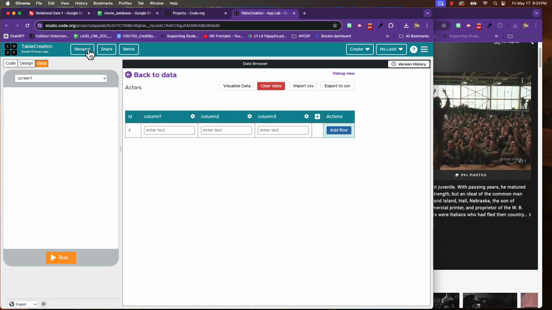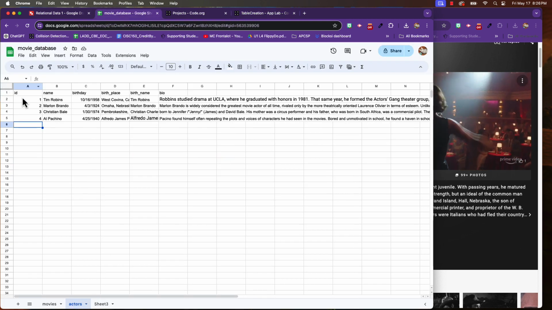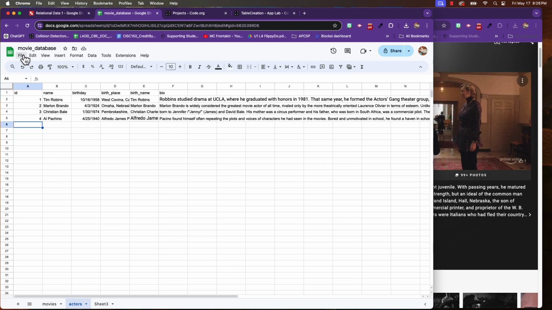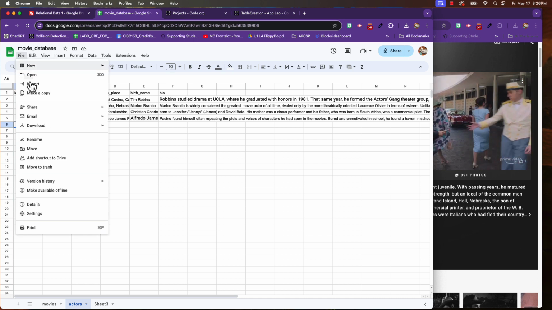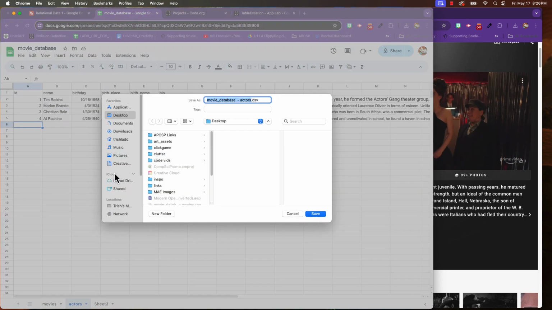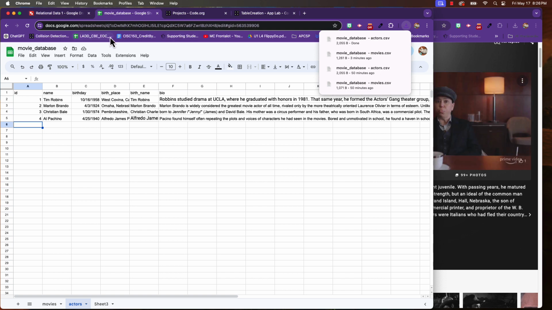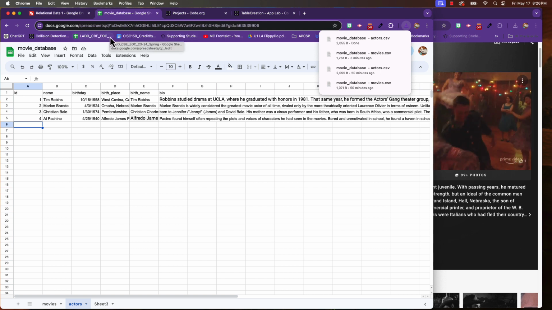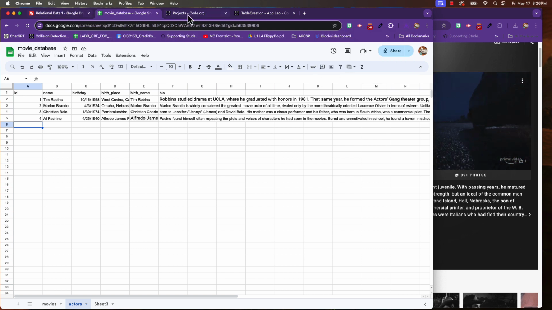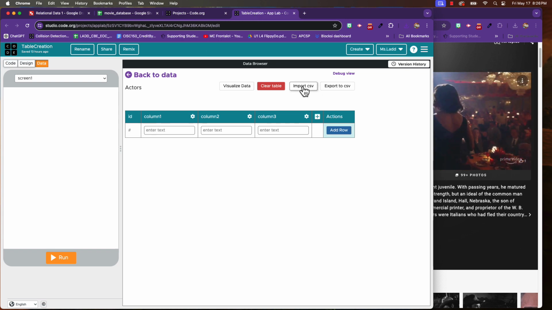So let me go back over here. I'm going to go to my actors table. I'm going to go ahead and File, Download, CSV, and just save it on the desktop. Now, go back to table creation, and I'll just go ahead and import a CSV.